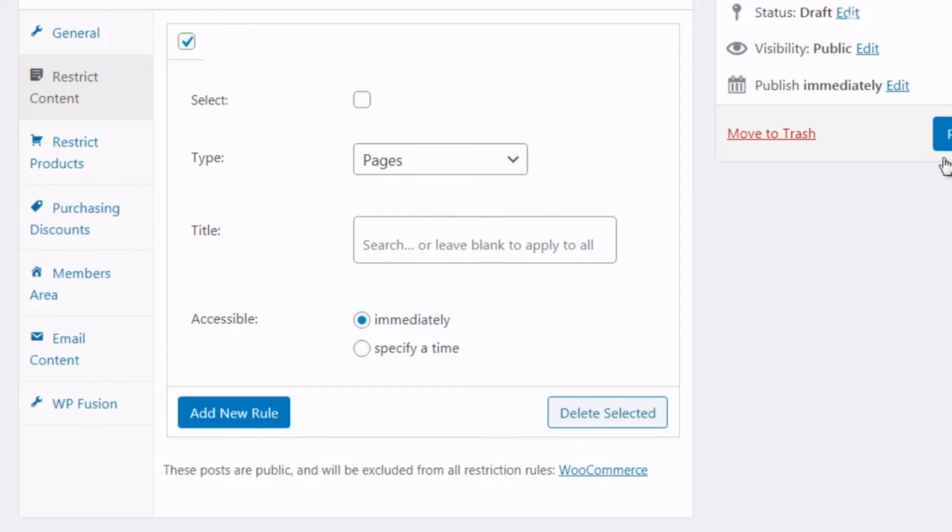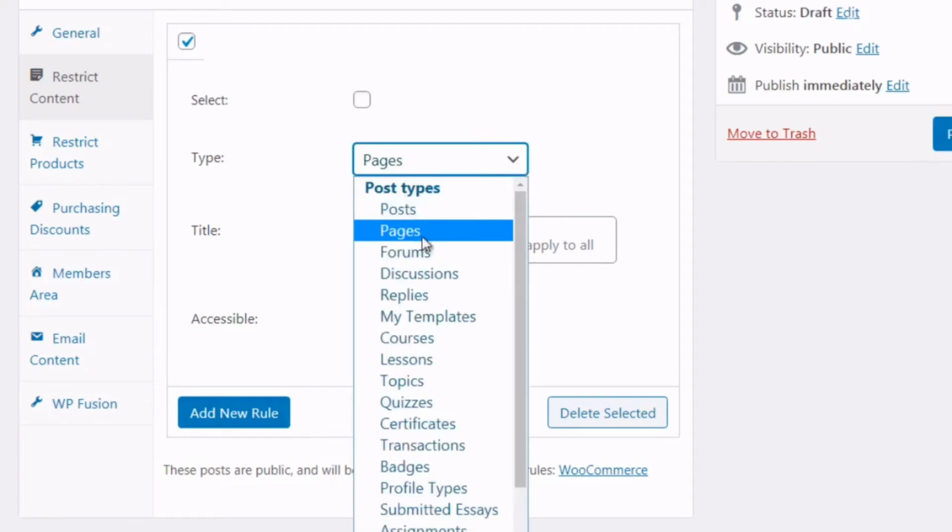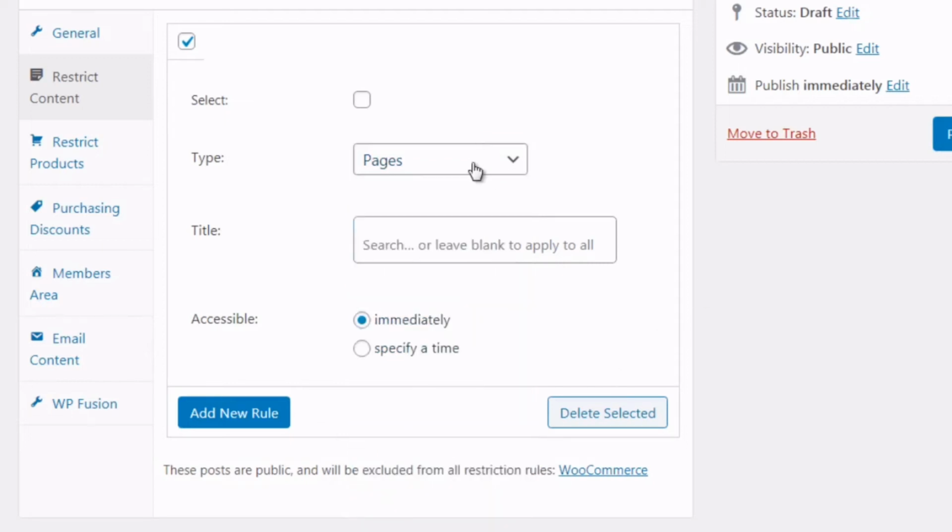So once you're done, you simply click on publish and you are done. Now, as you can see, they have pages, they have posts, forums, discussions, courses, lessons, topics. The reason why I have these is because I use LearnDash, which is a different plugin which allows you to run courses. So if you don't have that plugin, most likely you're not going to see this. You're simply going to see pages and posts and maybe a few things like categories. So keep that in mind.